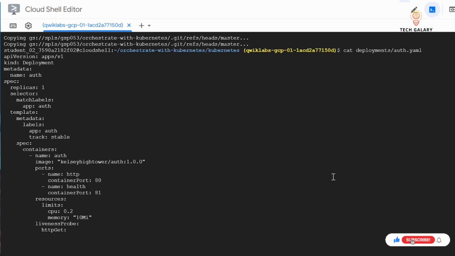Next is the metadata. This contains metadata about the deployment, such as its name. Next is the spec. This specifies the desired state of the deployment. Here we have set the replicas to 1. This sets the desired number of replicas, which is nothing but pods, for this deployment to 1. Next is the selector. Under selector, we specify the labels which are used to select which pods belong to this deployment. The matchLabels defines the labels to match against pod labels.